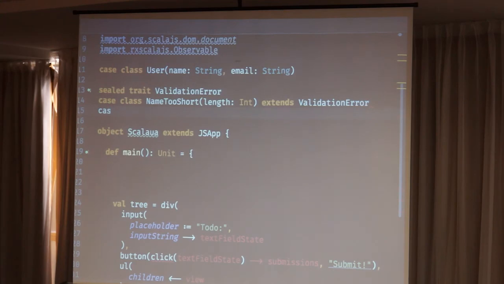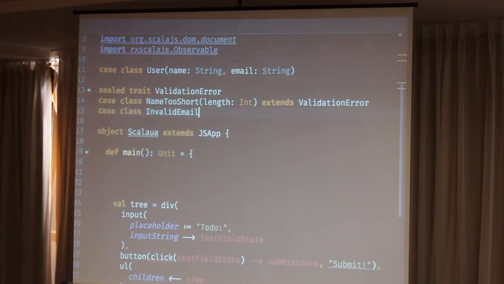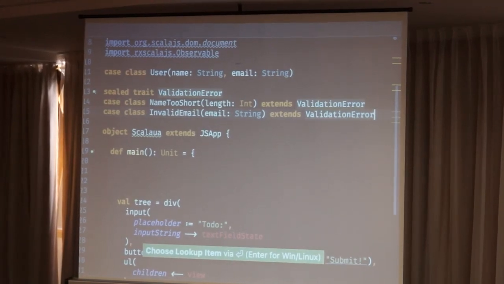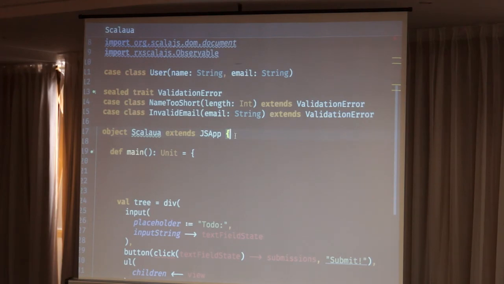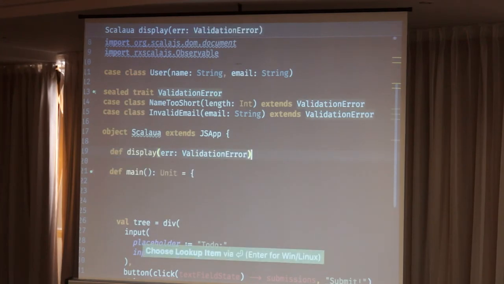Okay, so next thing is we're gonna check for invalid emails. So just gonna add the email to our validation. The other thing we're going to do next is we're going to create a display method. So we could call the toString method on the validation error, but we actually want to give out a helpful error message. So it's going to take an error of type validation error, and it's going to return a string.